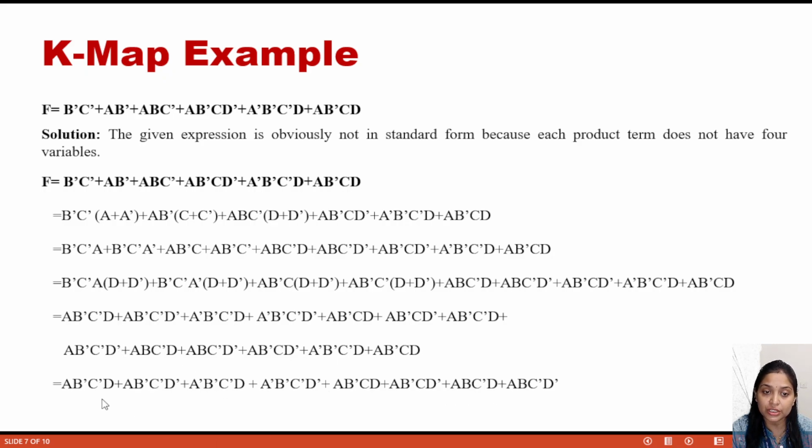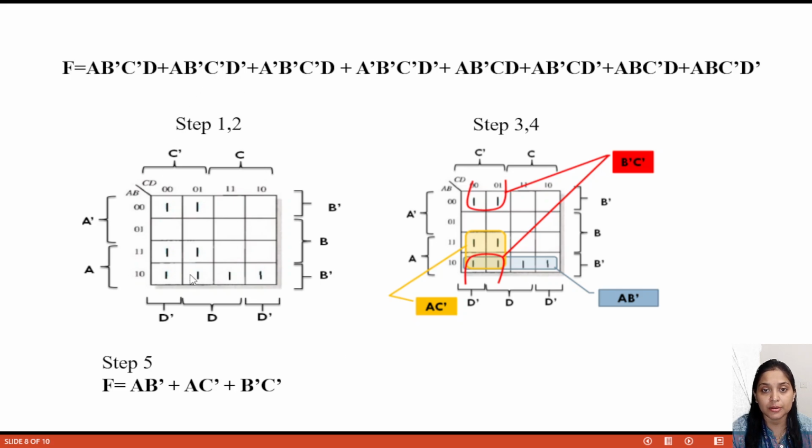Now in each and every term all 4 variables are present, so you can start the Karnaugh map. First of all we will form a 4 variable Karnaugh map, and then put the value 1 wherever it is given. In other sections you can put 0, or you can just leave those places empty.